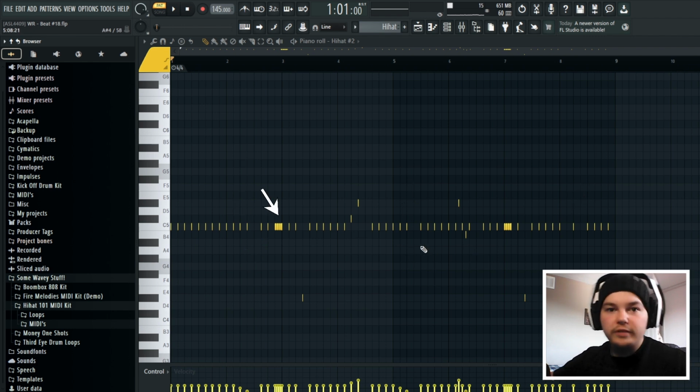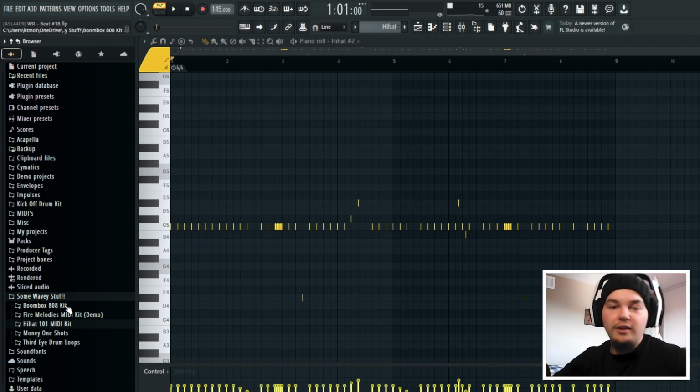I also have some rolls that help lead into different parts of the melody and into different parts of the drum, such as the kicks or the snares. The great thing with the hi-hat MIDI is it's a lot of trial and error. There's so many to play with that you could just keep dragging them in until you find one that works, and this is one that I found that works.